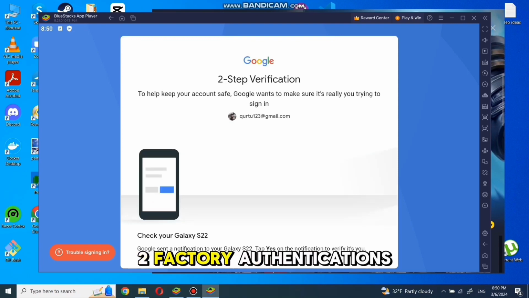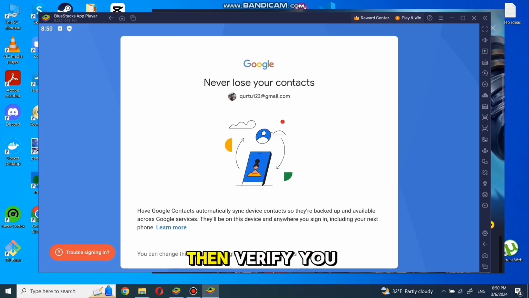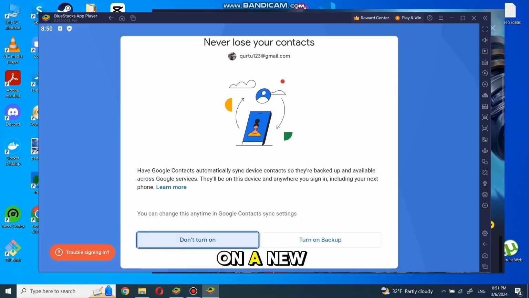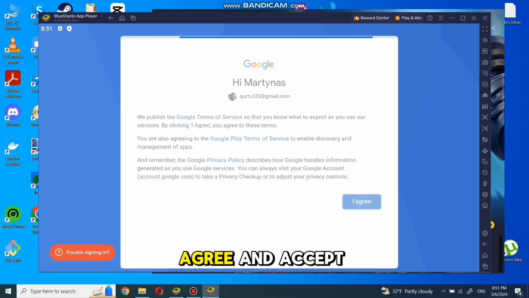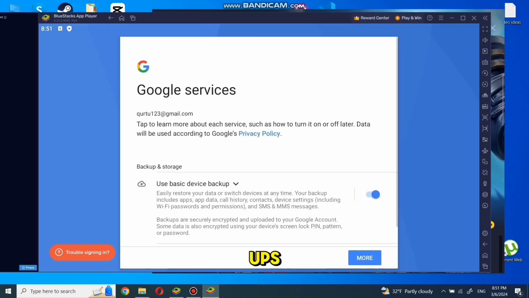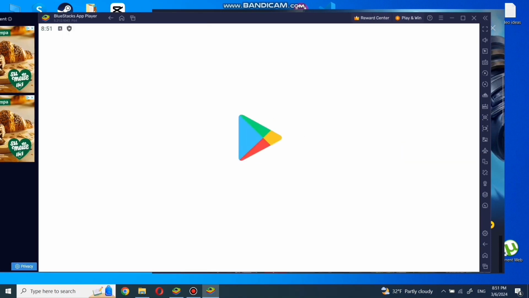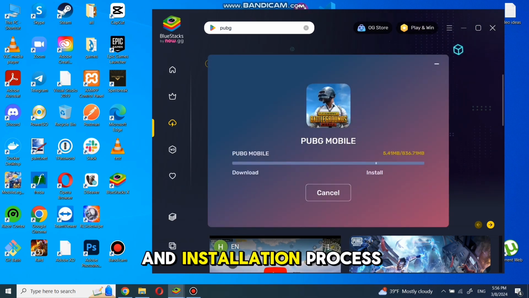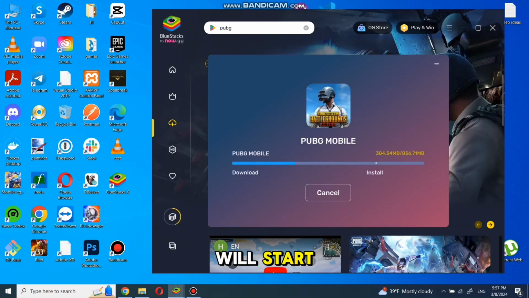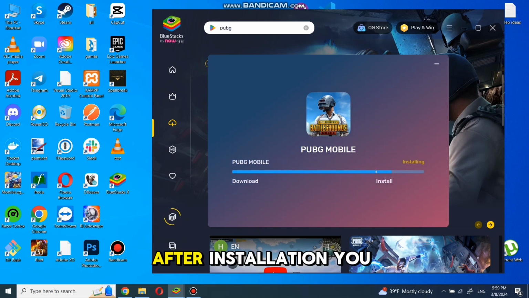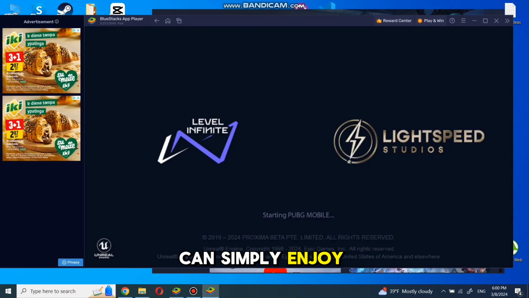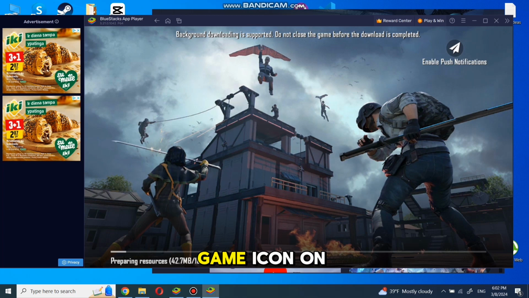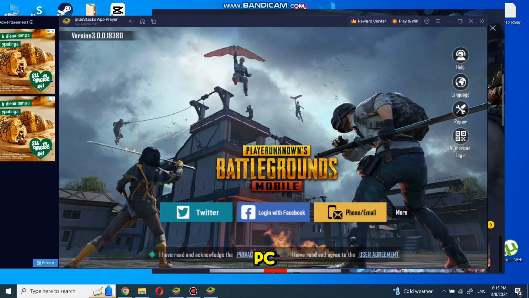If you have two-factor authentication, then verify your sign in with your phone. Press don't turn on on the new pop-up. Agree and accept in the Google pop-ups. Now again press on install on app player and the installation process will start. It will take a while. After installation, you can simply enjoy the game. It will install a game icon on the desktop of your PC.